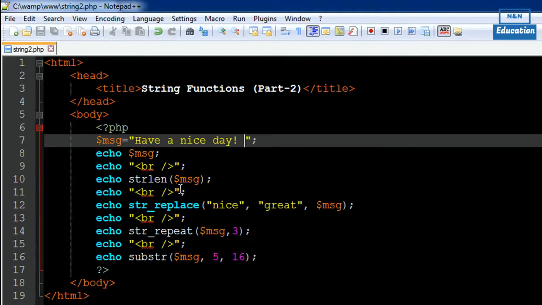The next function that I've used is on line number 12. It's called str_replace, and what this function does is it takes in 3 arguments. The first argument is the string that you want to replace from the original string. The second argument is what you want to replace it with, and the third argument is the string from which you want this string to be replaced, right? So this is the source string, this is the part of the source string, and this is the string you want to replace this with.